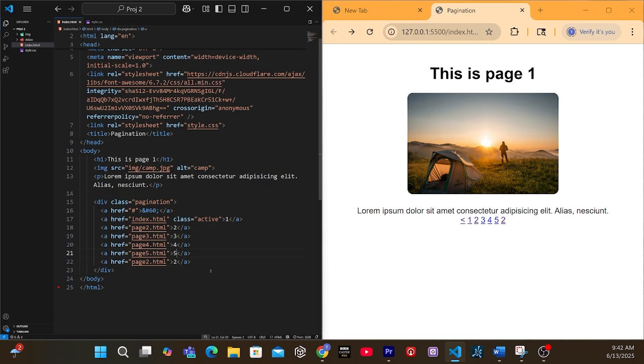And then right here, we're going to add the forward button. Okay, so we're going to put the symbol here, 62, and then a semicolon. All right, so now you've just created the forward button. So you have the back button, which is this code right here, and then you have the forward button, which is this code right here.